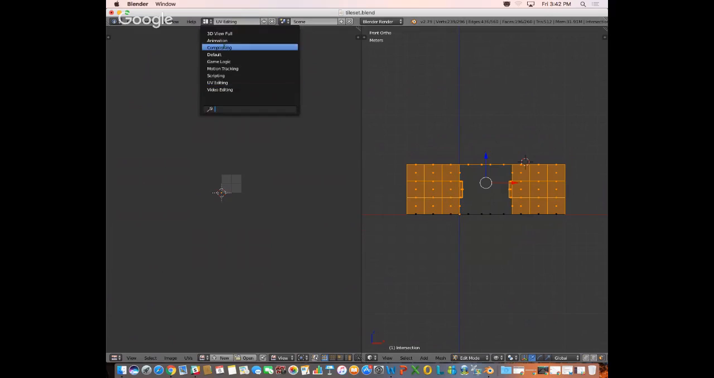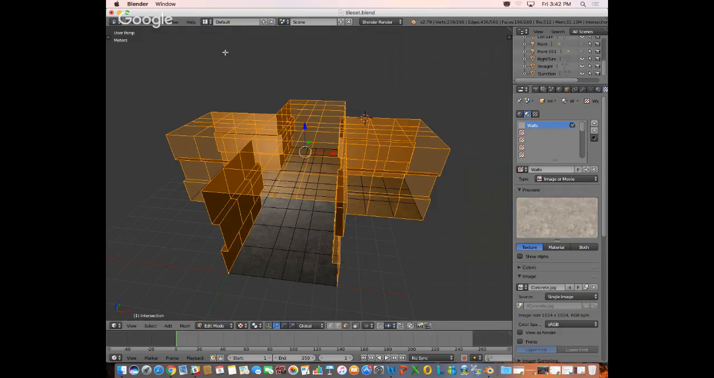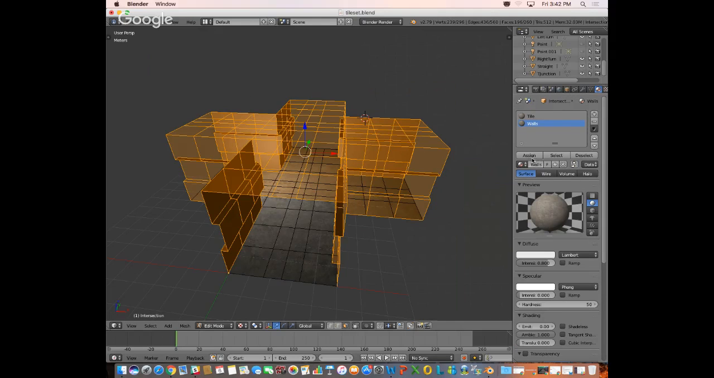Let me just go back to default mode. I forgot to do that. So defaults, I've got the walls, but I want to apply this material. So I'm going to go back to materials and click assign. And now the walls have the walls material and the floor has the tiles material. This is a very important step.